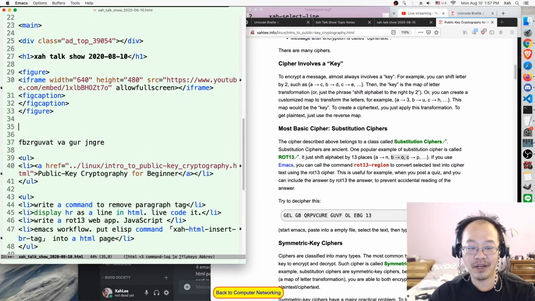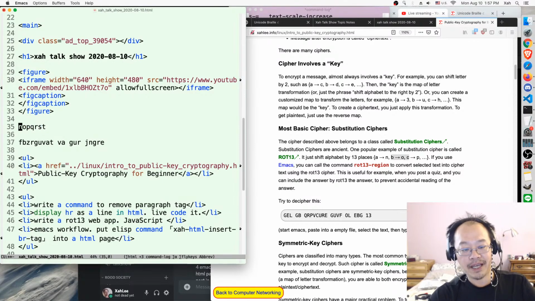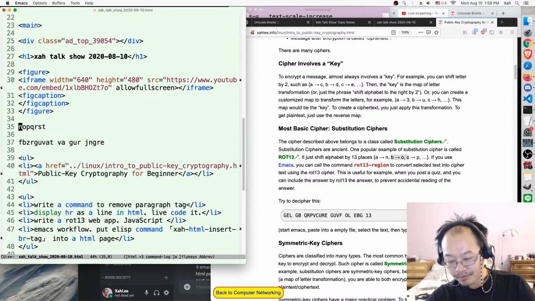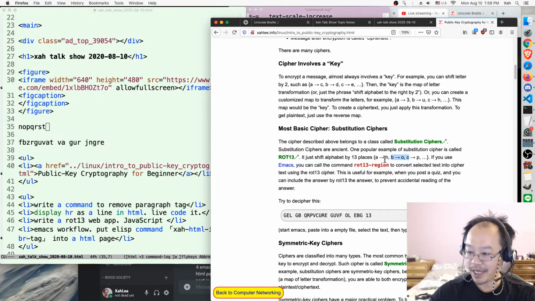Basically, if you have A, B, C, D, E, F, G, you apply ROT13, then it becomes N, O, P, Q, R, S, T. So why is it ROT13? Because you change A to N, and N is the 13th letter, right? I think so, something like that.